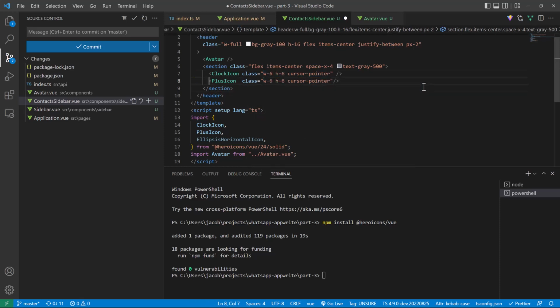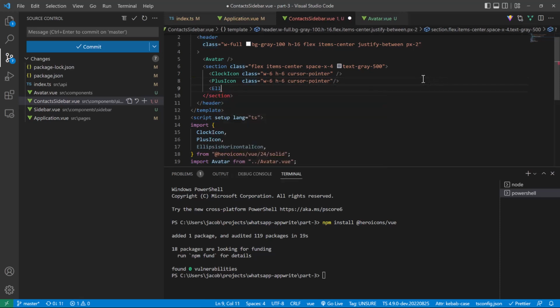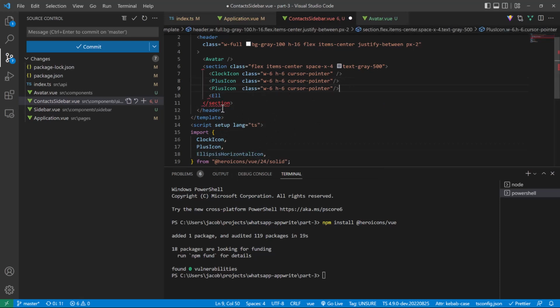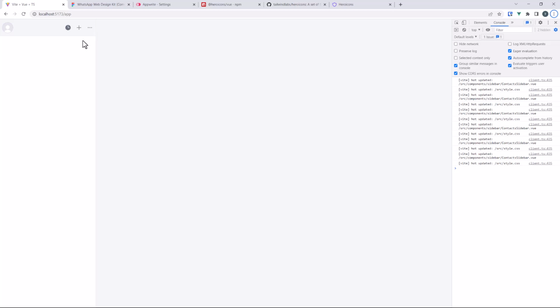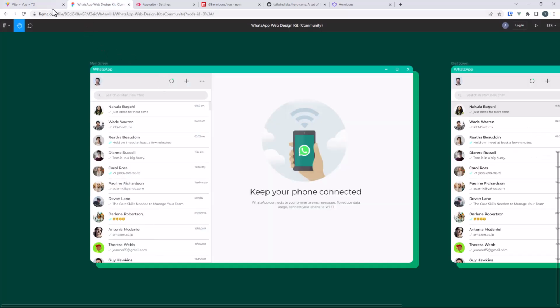And then the last thing we're going to have is the ellipsis vertical icon. Sorry, the ellipsis horizontal icon. So let's just copy that over. In fact, let's just copy over this whole component and just paste in the ellipsis horizontal icon. All right, so let's see what that looks like. And here we have, looks pretty good in my opinion. So we have the clock, the plus, and the options. It looks good enough for now, at least.